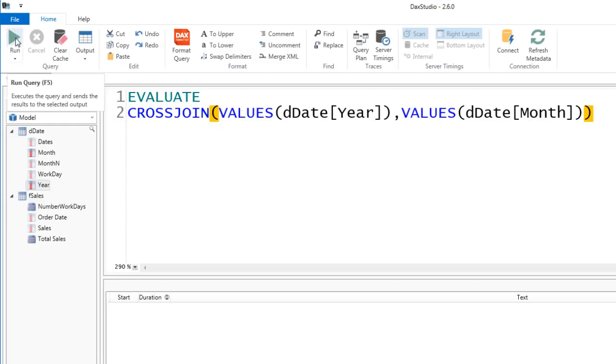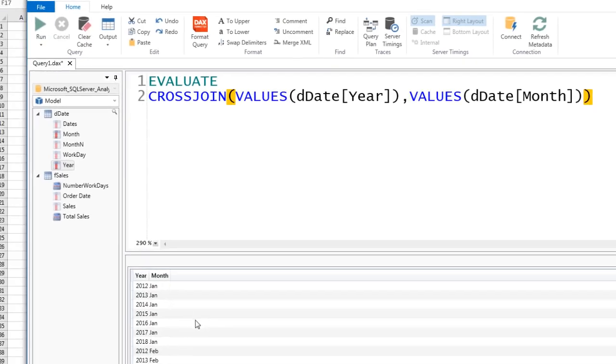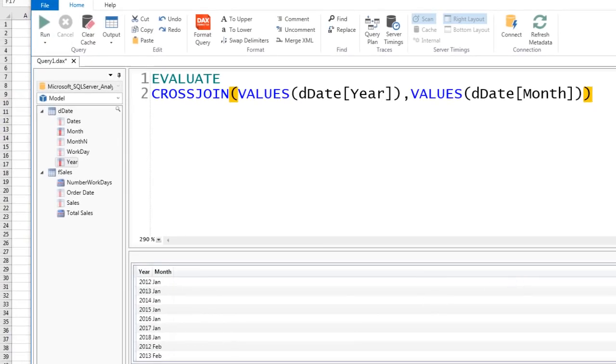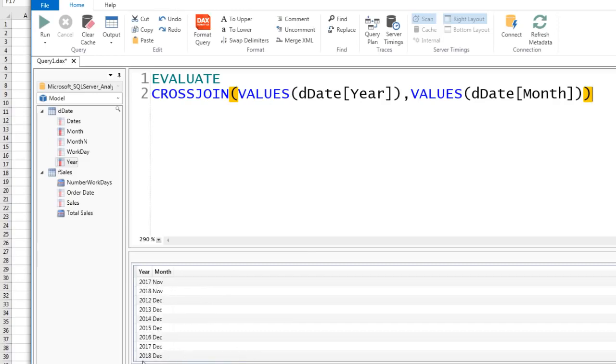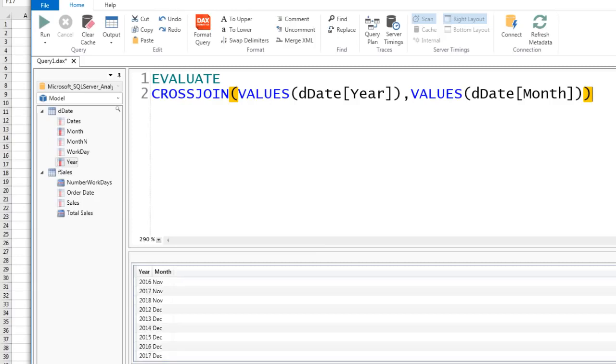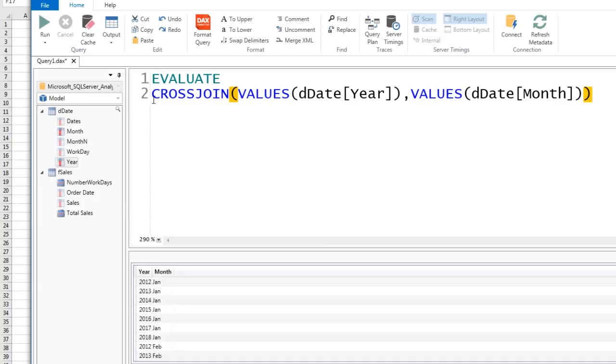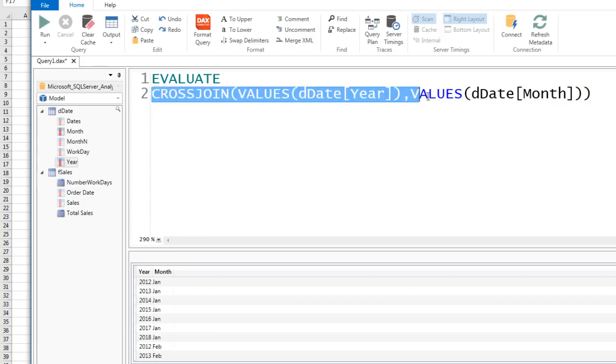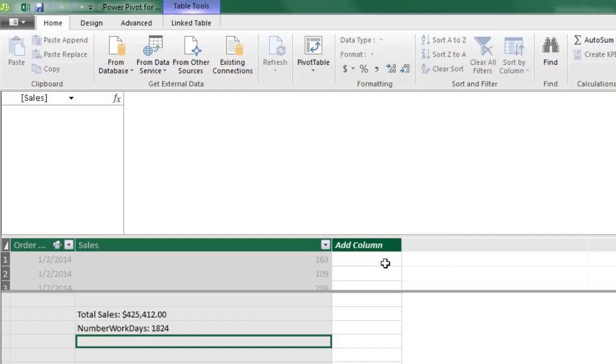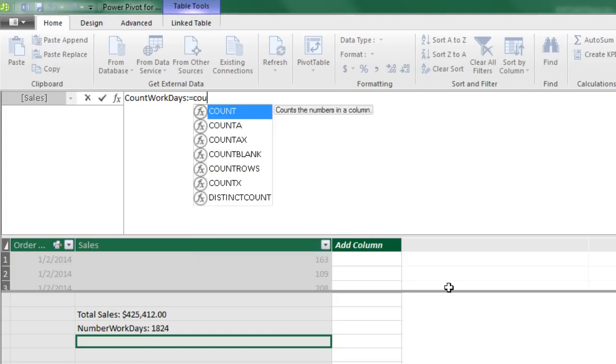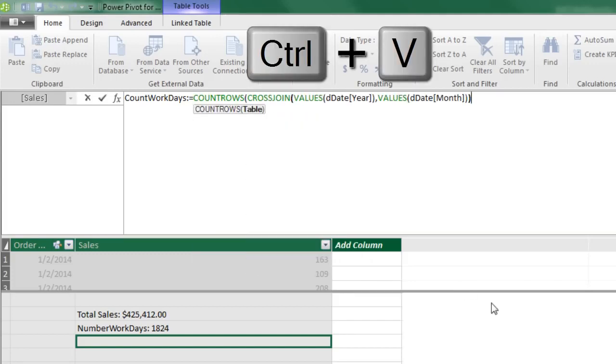Now, we're over here in DAX Studio, so I can click Run. And sure enough, there's no filter context here. And so we get every single combination all the way down to December 2018. But of course, that will change in the pivot table. Now, let's prove that to ourselves over in our pivot table. I'm going to copy this. Remember, this gives us a table. Alt-Tab. And down here, we're going to start our formula. Count workdays, colon, equal sign. And I want to count how many rows there are in the pivot table as I copy the formula down. So I'm going to use COUNTROWS, Control V.